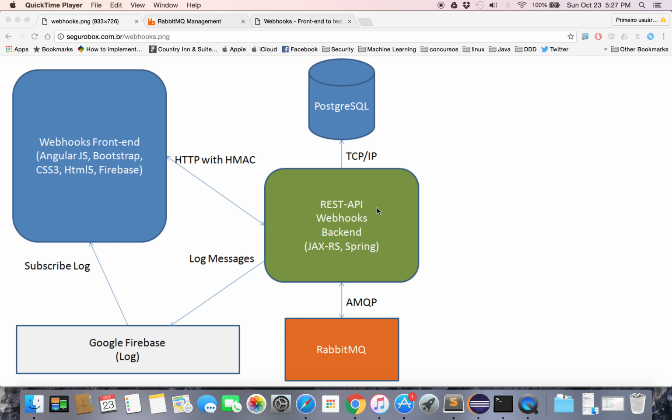We have a back-end REST API where we use some frameworks to implement it. We use Spring Framework and JAX to implement the REST API. We have a Postgres database to store our destination information. And we have a RabbitMQ server to implement the message ordering and also to gain scalability in our solution.